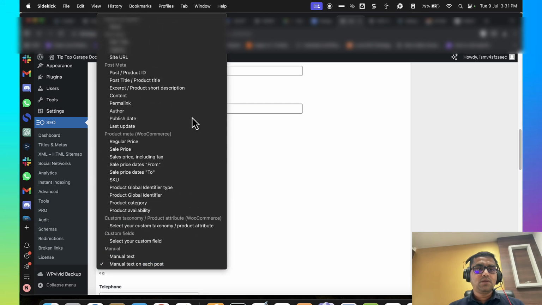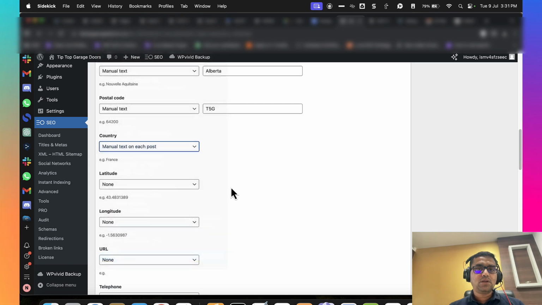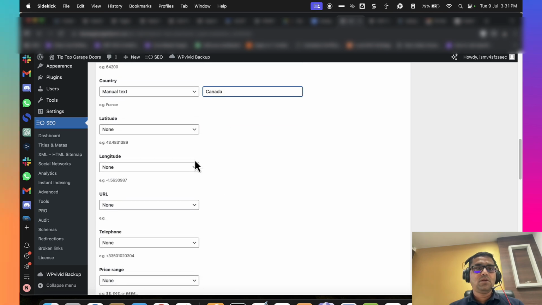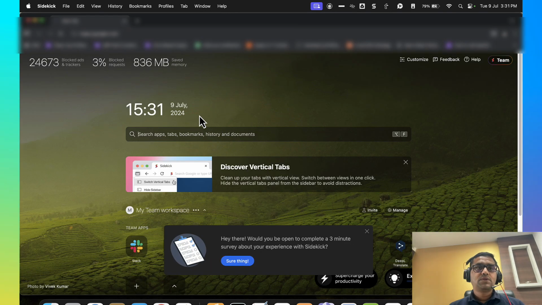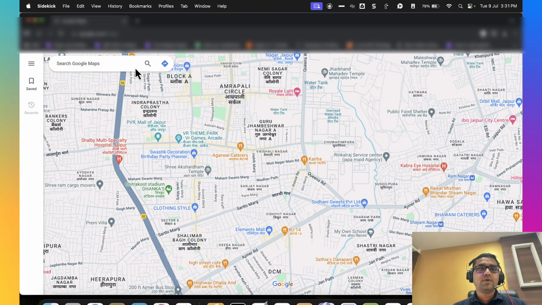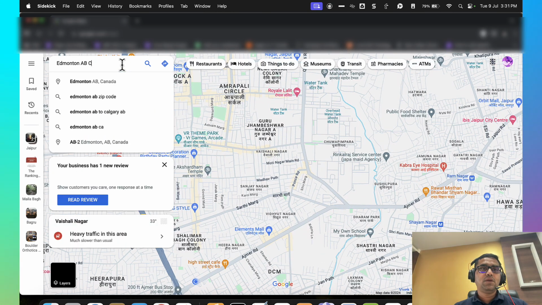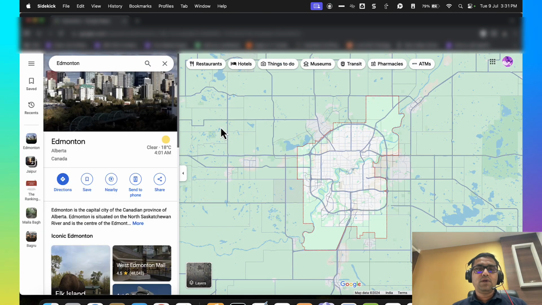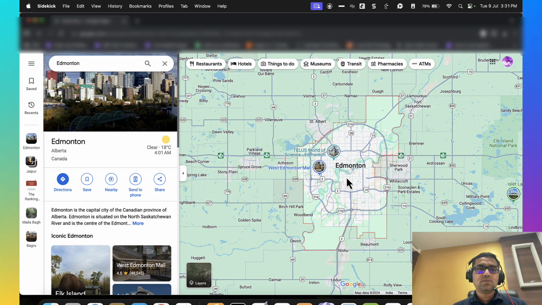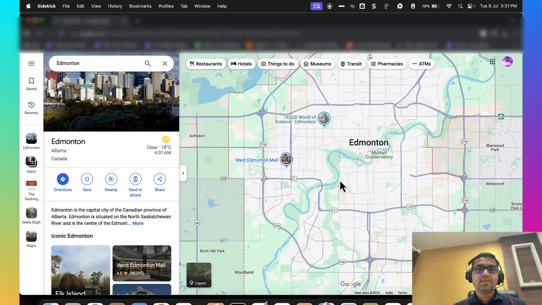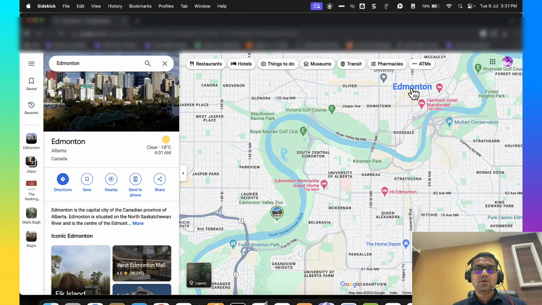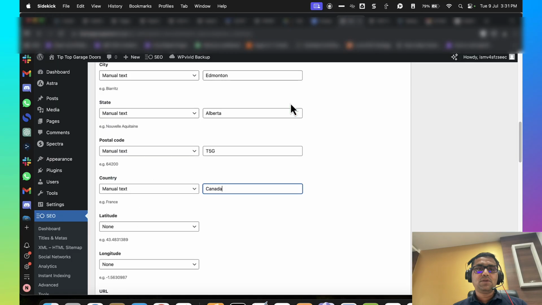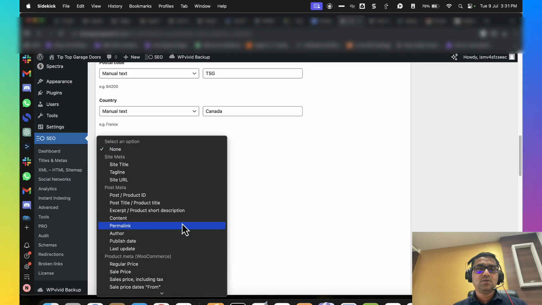Let me see if we have a country drop down. If not, then we can have Canada. Latitude and longitude: I will go to maps and find Edmonton, AB, Canada. I will find the city center point, and I just want to go there. So I will right click there and copy this latitude, longitude.